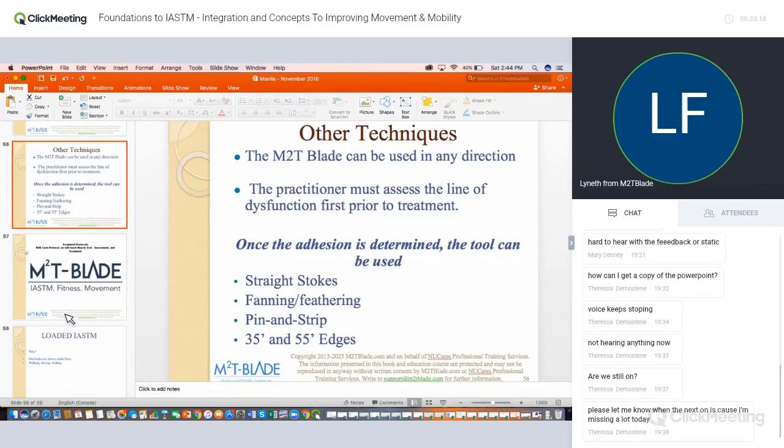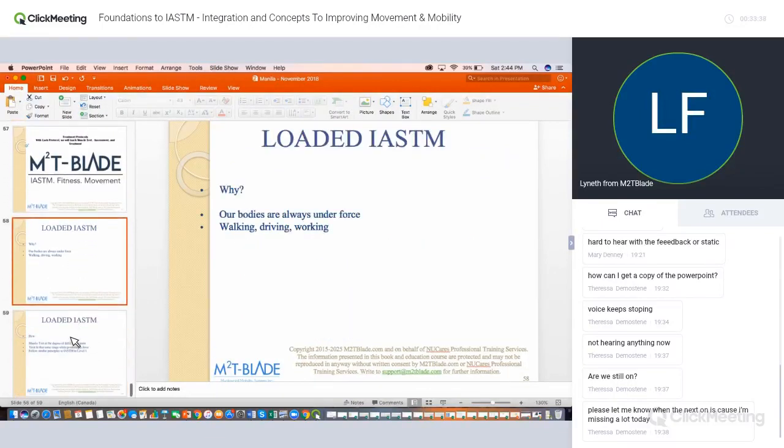And other techniques. The tool can be used in any direction. The practitioner must assess the line of dysfunction first prior to the treatment. Once the adhesion is determined, we can use the tool by using straight strokes, fanning or feathering, pinning and stripping. Now, when we do our live course, we go through each individual one of these strokes and how to actually use it and where it's indicated.